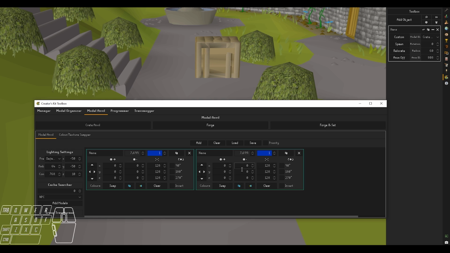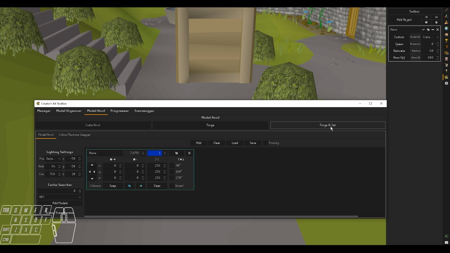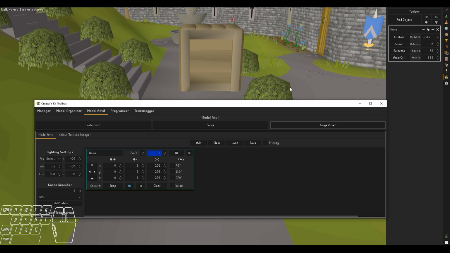I can also scale up models. So I'm just going to remove this second crate, and I'm going to go to our scaling factor here. And I'm going to increase this crate scale, not by that much, by 256. That is taking the default scale of 128 and doubling it. So our crate is going to be double in size when we forge and set. There you go. Double in size.